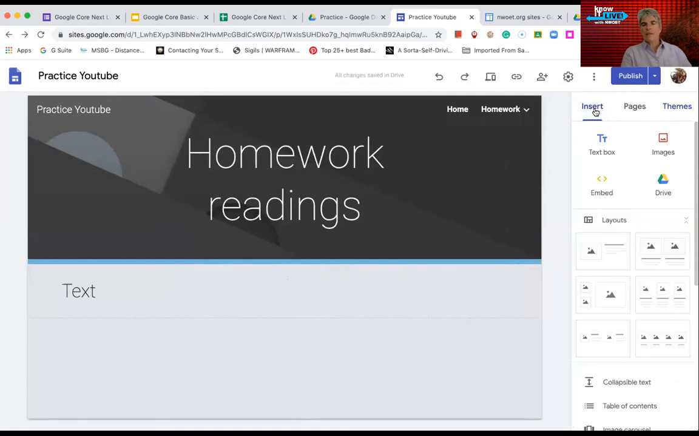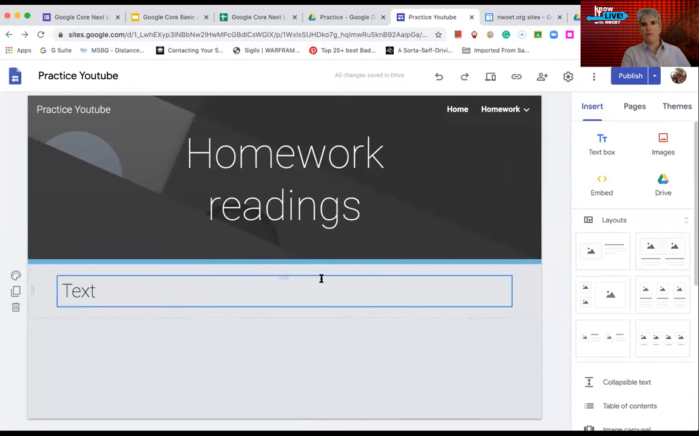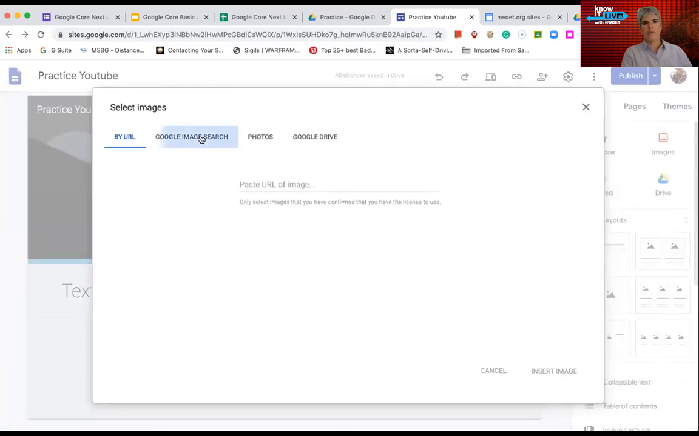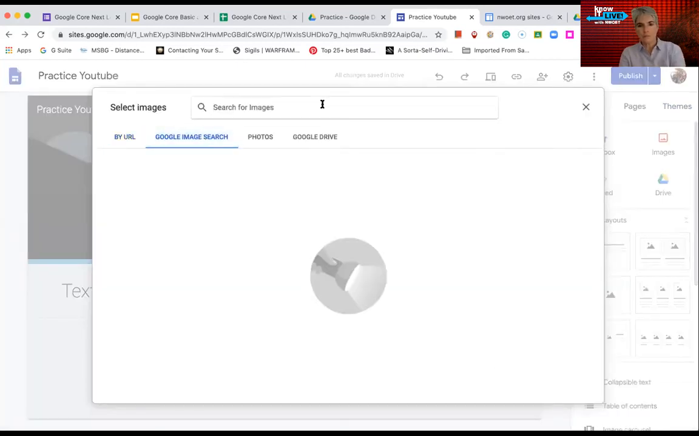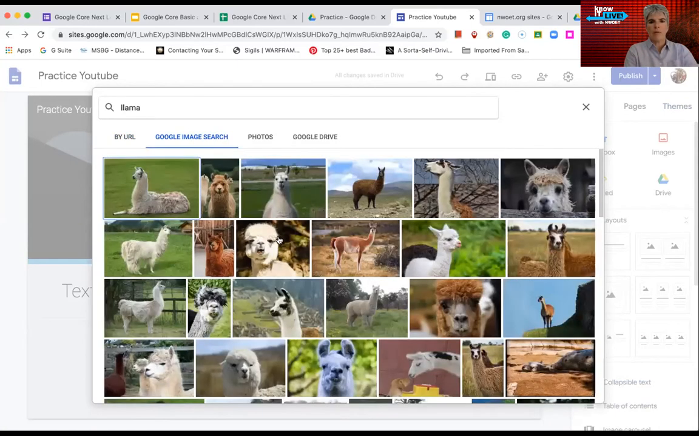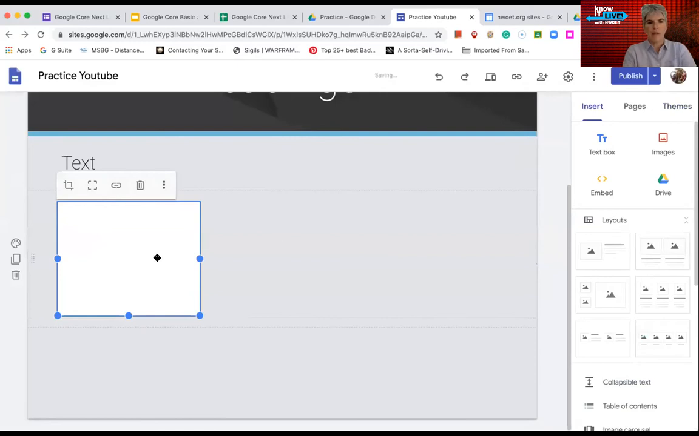So when I go to the insert menu, there are some really nice things that you can do besides the basics. So I already showed you text. I can insert an image. I can either upload or select. When it's select, you can do it from Google image search. Let's just keep going with the llamas. And I'm going to choose this dude, which I think he's more of an alpaca.